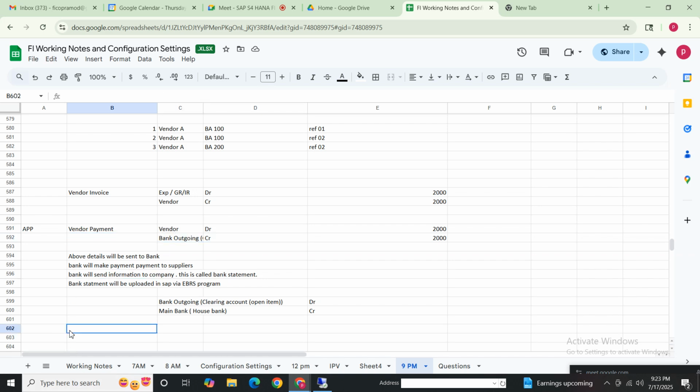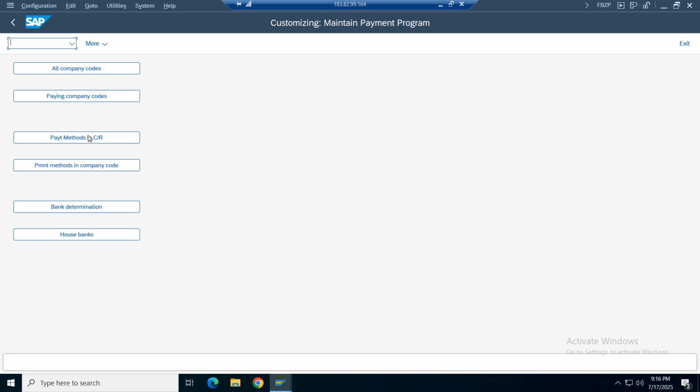On the other side, customer payment will be made directly to the bank account, so we don't know how much amount we received. For the time being we'll update it in the bank incoming account. This is also an incoming clearing account, which is an open item. It will get cleared only at the time of the bank statement. So basically, as of now, we'll create one main bank account, one outgoing account, and one incoming account.